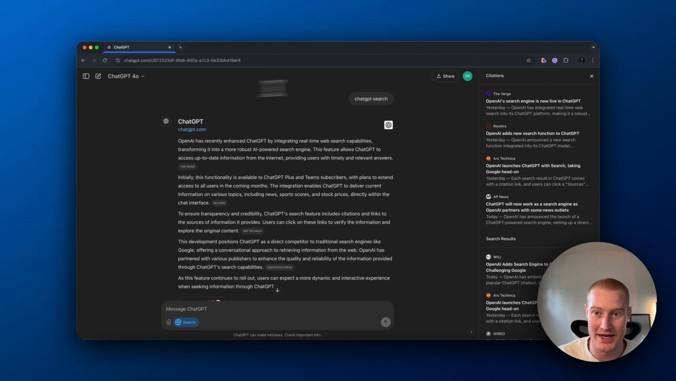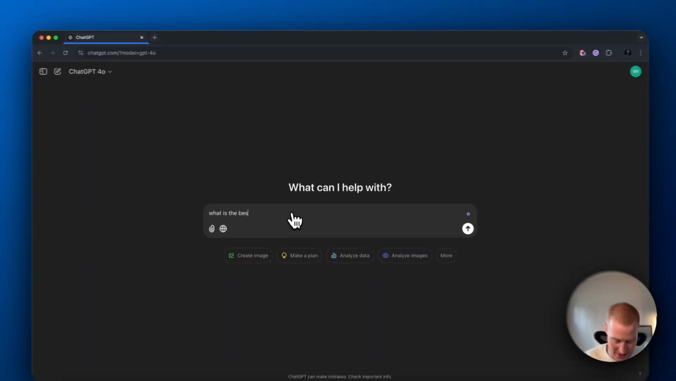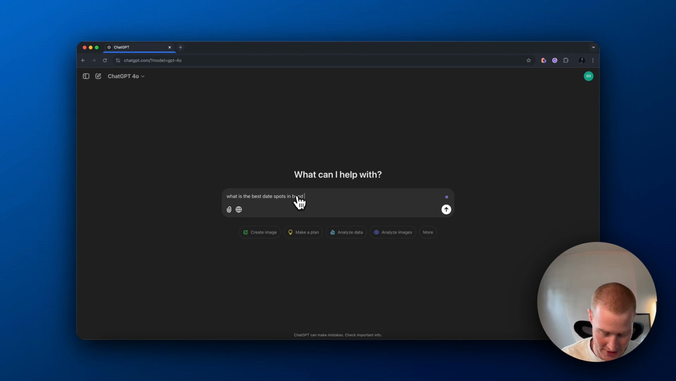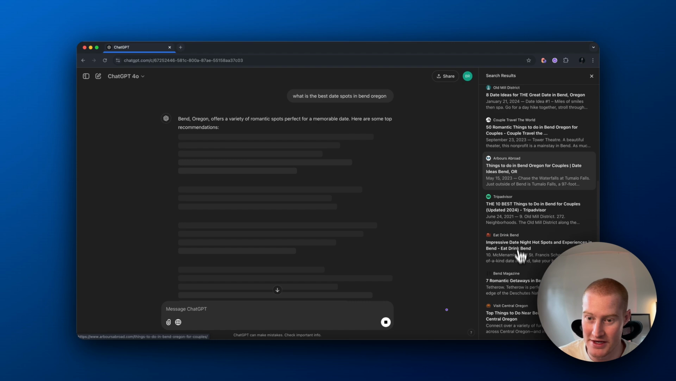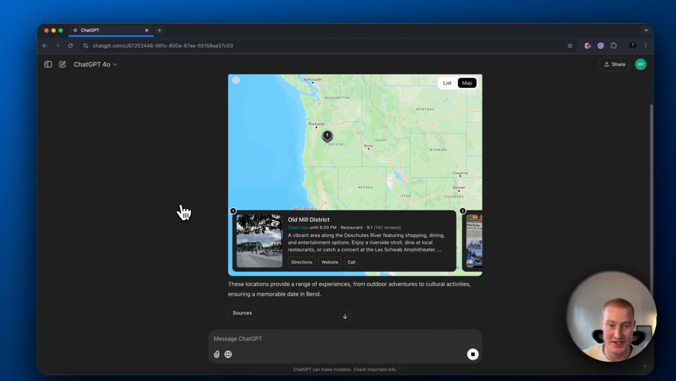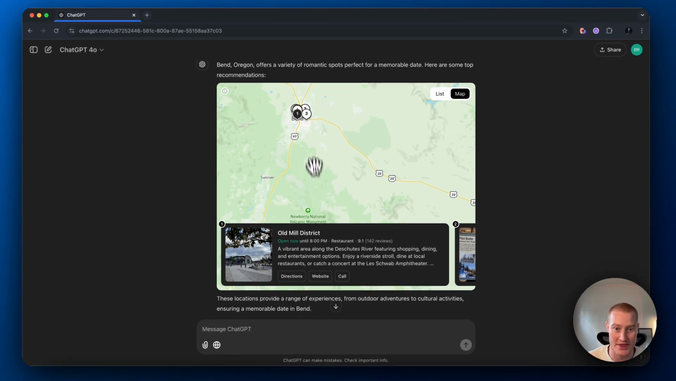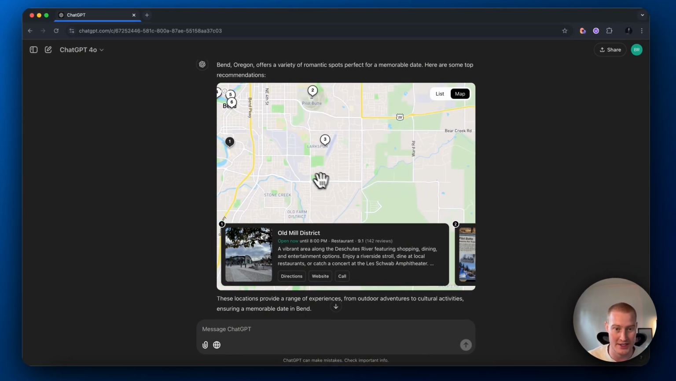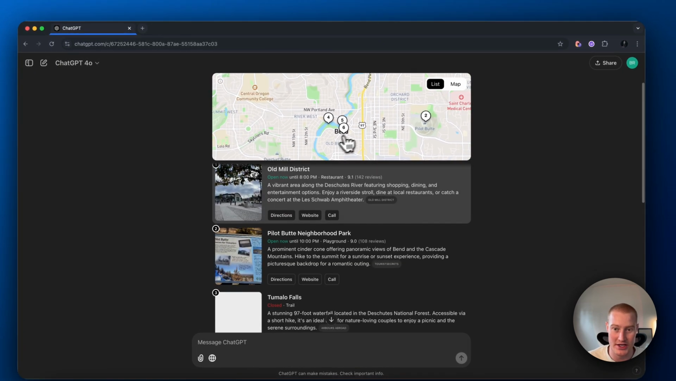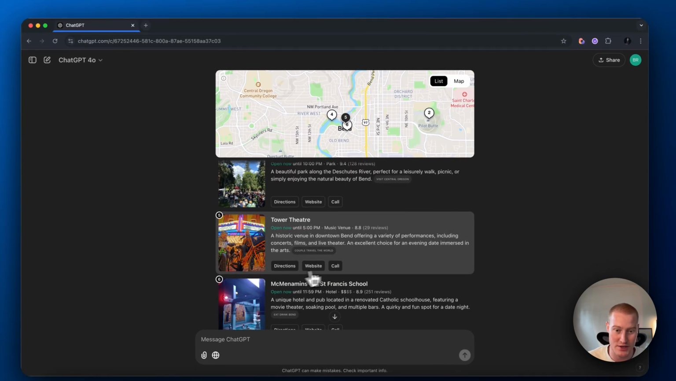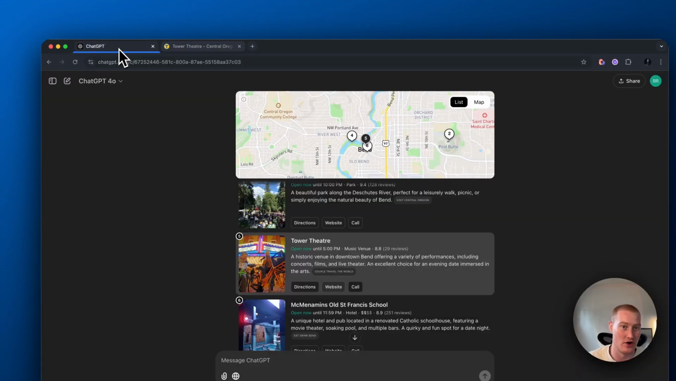And I'm going to go ahead and ask some questions here. Let me just say, what is the best date spots in Bend, Oregon? As you can see, it's searching all of these different websites here. And this is awesome. We now get this user interface that allows us to look at the map. It's almost as if we're on Google and it pulls us to Google Maps. We could see the Old Mill District. We could change to a list. Cool, the Tower Theater, that looks pretty cool. Let me go straight to the website and we could interact with this just like if we were on Google.